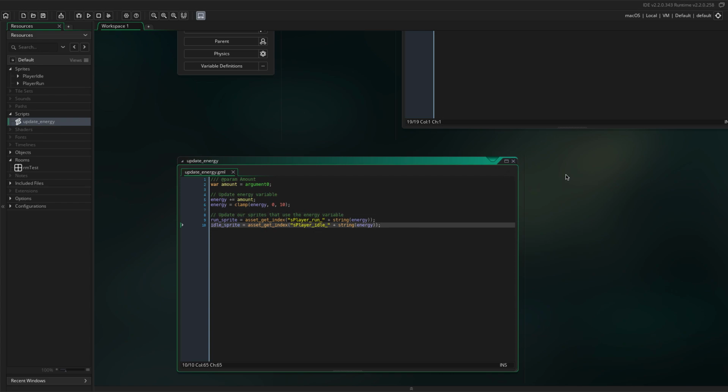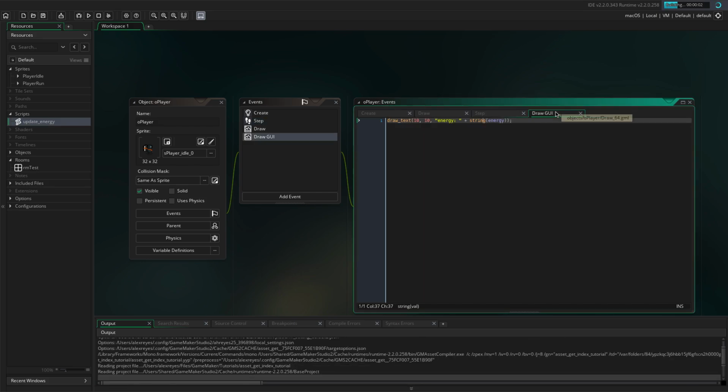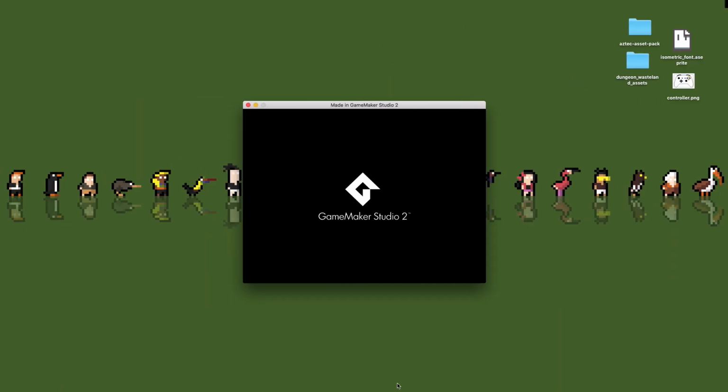So now all that we need to do is come up here and say, whenever we press the right key, we're going to call update energy and add +1 to that, and here we're going to call update energy with -1. Okay, so now if we run it again, do we have the draws? Okay, yep, the draw is just drawing our variable.